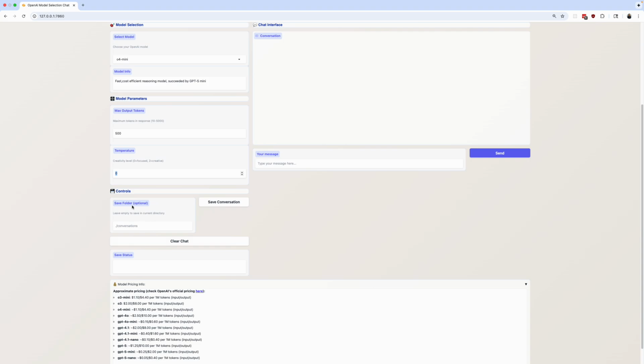Then you have the option of saving to a folder of your choice. Obviously right now there's nothing happening, so if I say save conversation, it's going to say nothing to save. But let's say I want to specify a folder, say chat history, or let's just say joke chat history. That would organize it into something called joke.